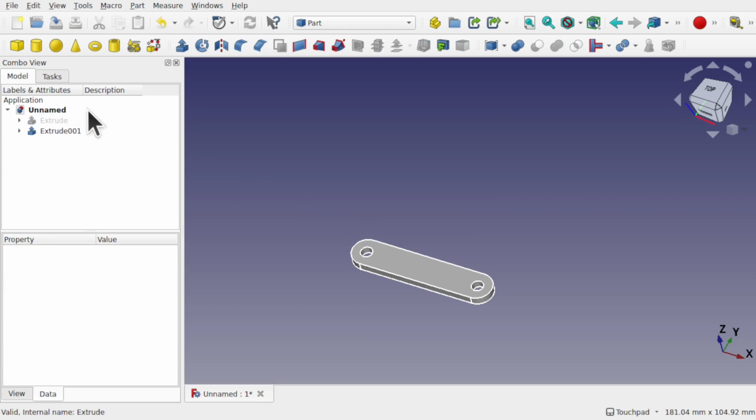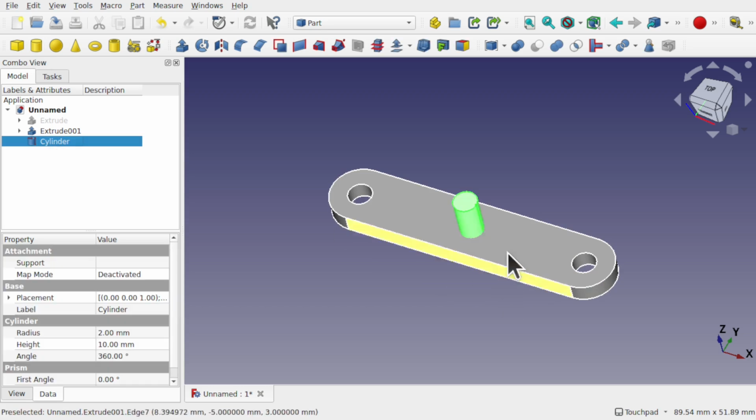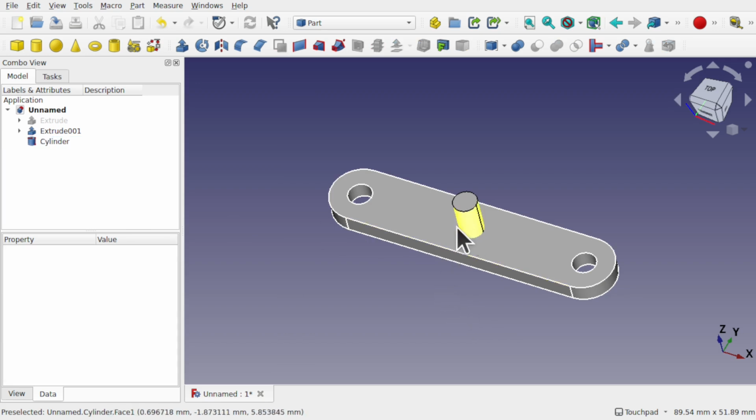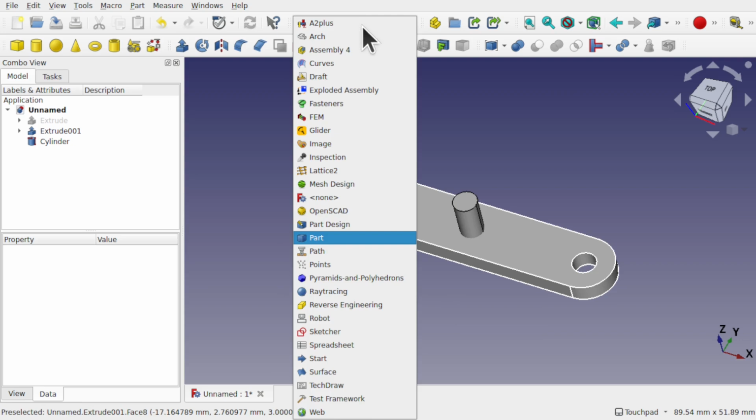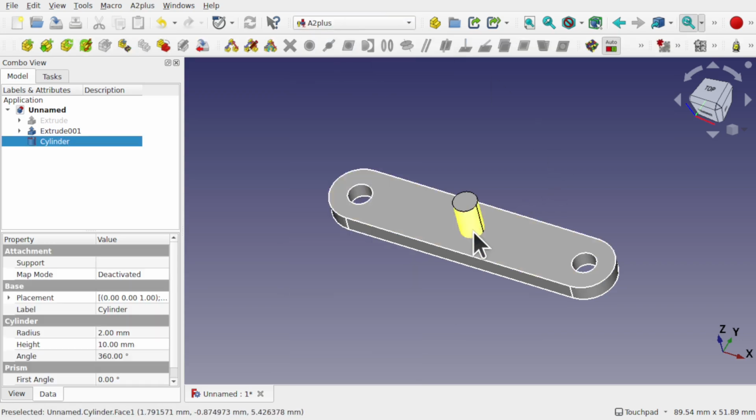I'm also going to create a cylinder. Now the cylinder needs to be 4 millimeters in diameter. So we've got a radius of 2 millimeters there, which is correct. And this is going to be the axle that the wheel sits on. So it's going to be fixed point. Let's come over to the A2Plus workbench and start construction and assembly. First, let's take the cylinder and transform it somewhere.